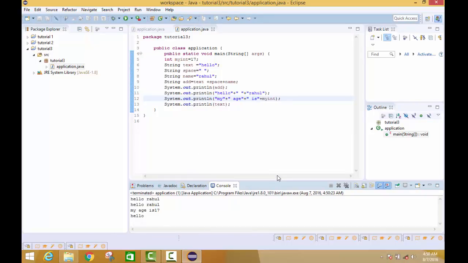So it's just to show you concatenation in Java, and in the next tutorial we get to loops and start using the power of Java to do things that could be tedious to do by hand.